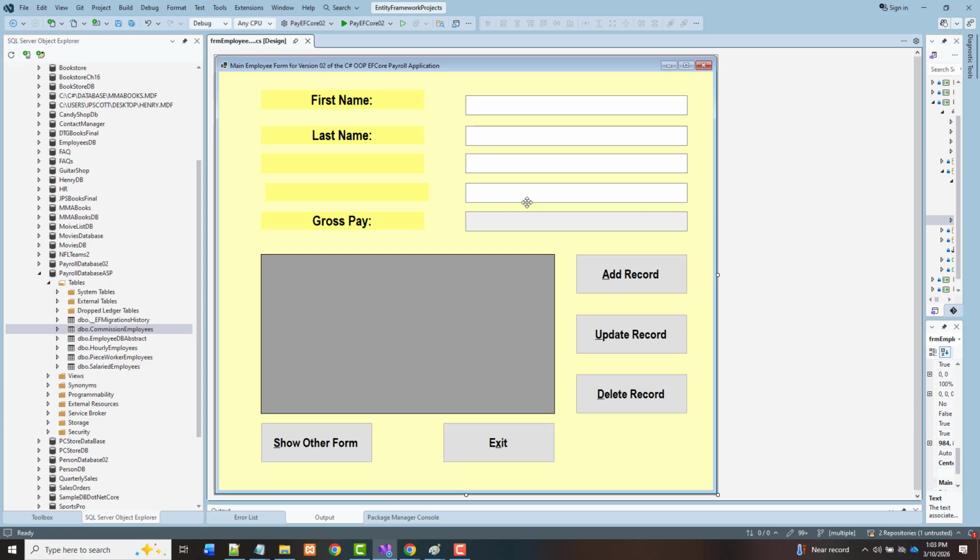All right. Also, we've got the gross pay here. I don't remember if I've actually filled this in or not. We're going to see in just a minute. It might be something I left off. When you click Add Record, it's going to attempt to add a new record into the data grid view. Update supposes that you've already chosen a record here, and it'll try to make the updates. Delete, same kind of thing.